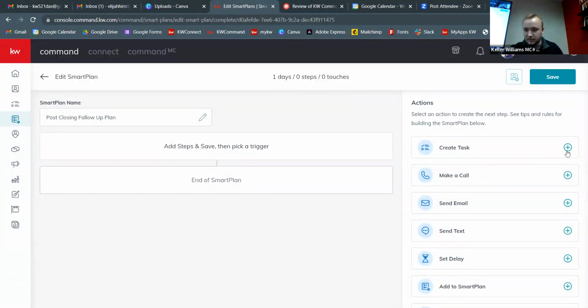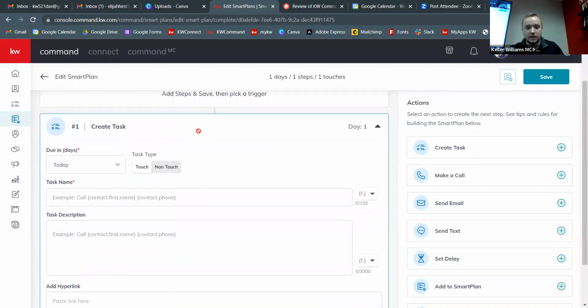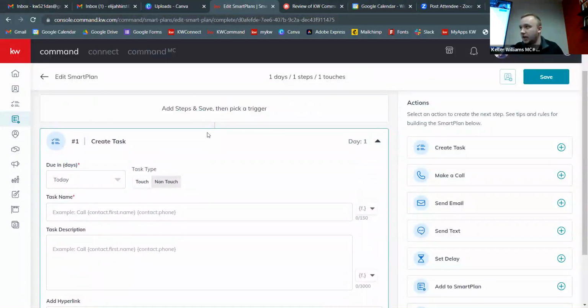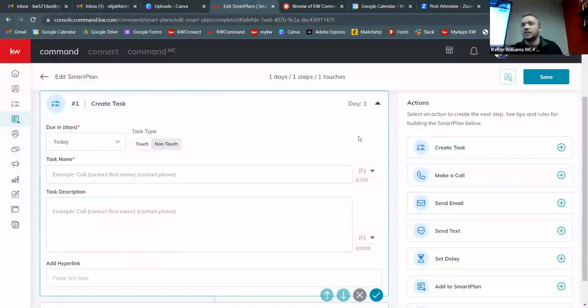is click create task. And then you can see that will add that to kind of the timeline on the left side. And in the top right, it'll say day 1, meaning this is what's going to be done on the first day you add someone to this smart plan. So a task, this would be a touch task. So this would be something that's reminding you to do something physically. It's not going to automatically do it for you, such as sending like a gift card or flowers to this person after you've closed a sale with them.